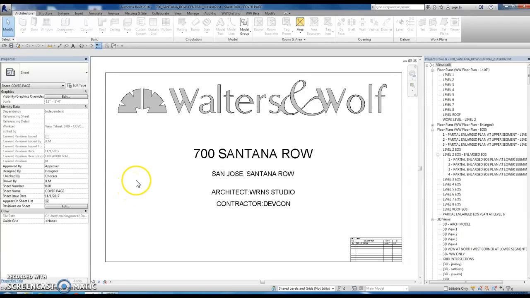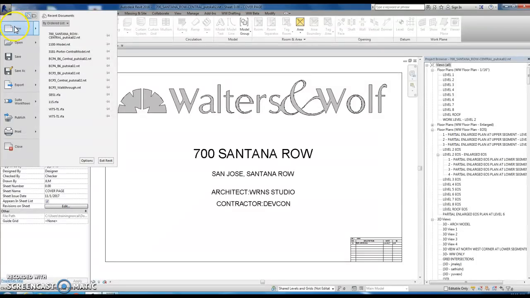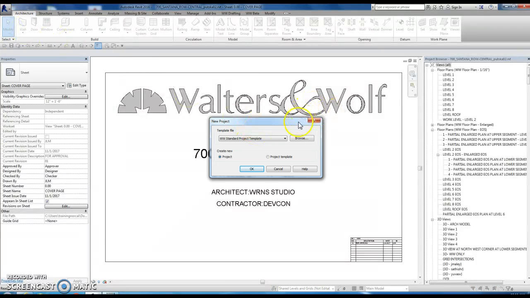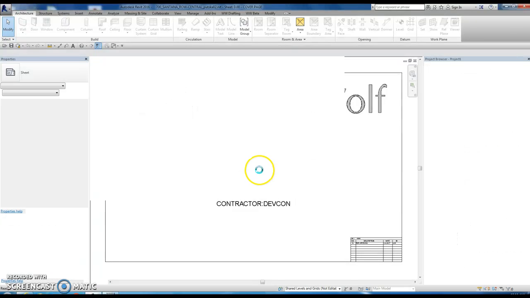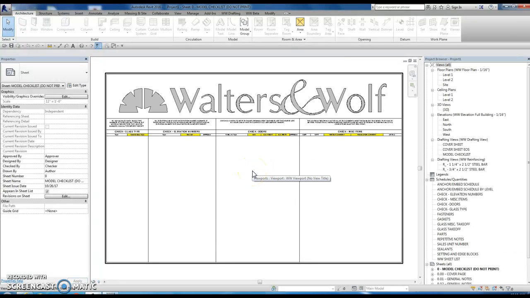Okay, here's a quick recording on how to do the CAD exports. A lot of the jobs that are new will have the settings already set up, but on some older jobs like Santana Row, they don't have them. So what you do is you come up here, go to New, and open a new project with the project template. That'll give you two sessions going in Revit now.